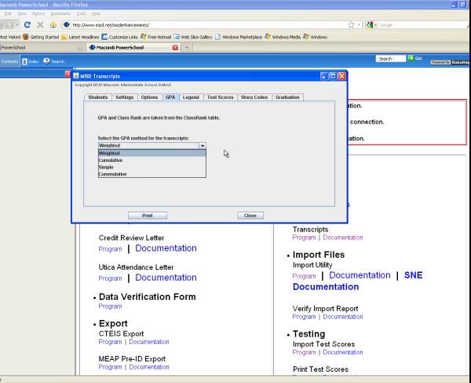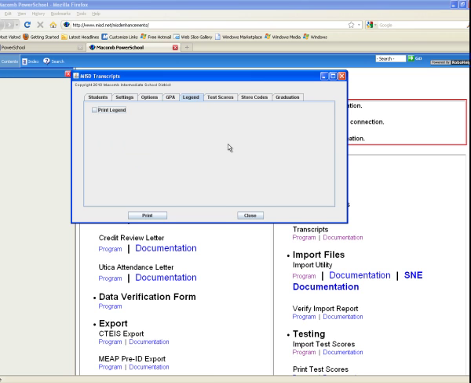The GPA, grade point average, that we want to print is the first cumulative. And we want our class rank to print, so we're going to leave that box checked. Then we're going to click on the Legend tab. We want a legend to print, so we're going to click that box. We're going to right-click and click Paste in the box.